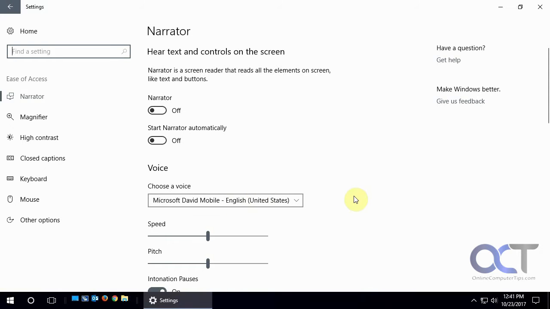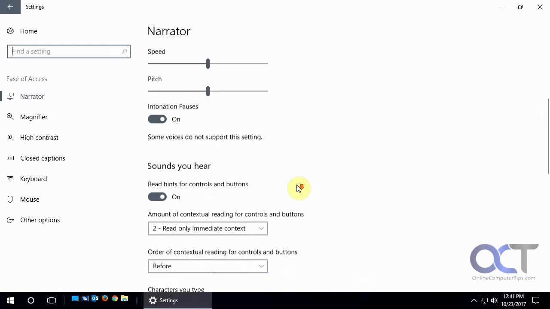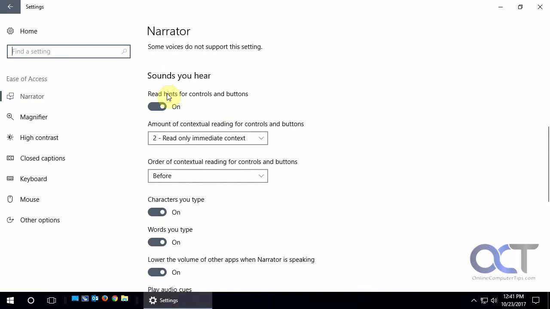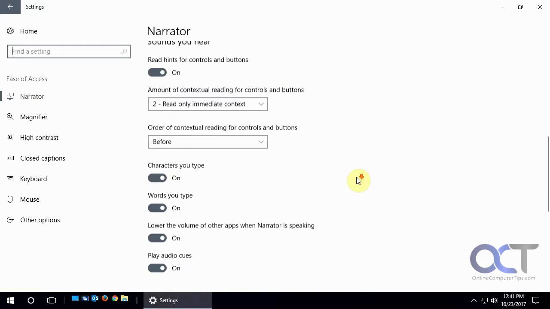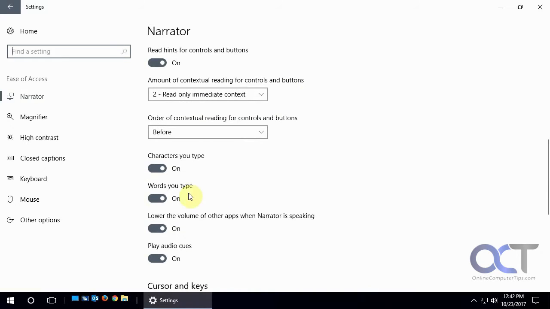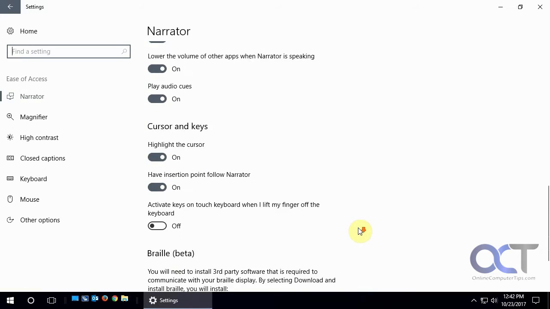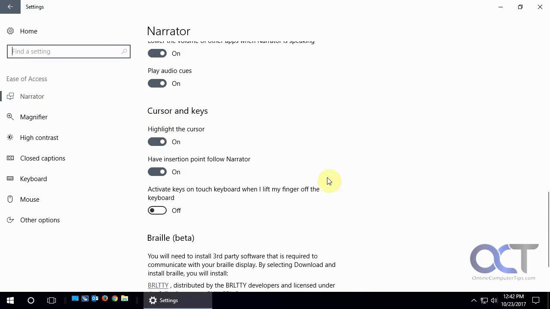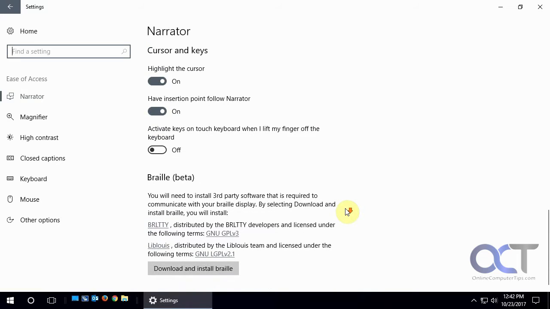And then there's the voice options again. You could change the speed and pitch. And reading hints for buttons and that kind of thing. And reading words as you type. And if you want to be able to see the cursor better, you could have it highlighted. And this looks like it might be something interesting in the future.